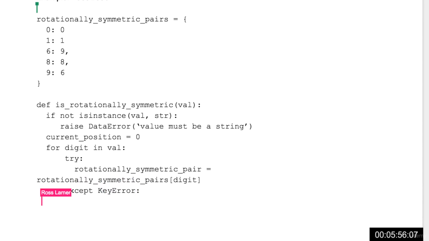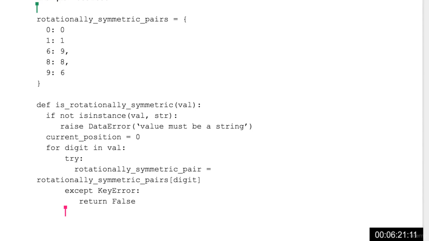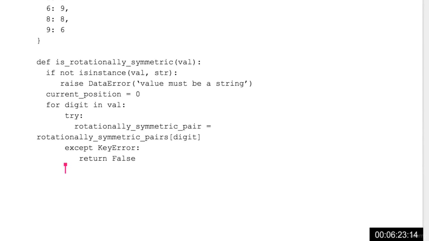And if there's a key error, then it means it's not rotationally symmetric, so we can just return false in that case. If the value that we're currently iterating through is not in this dictionary, that means it's not rotationally symmetric, and we can return false. Otherwise, we've got a rotationally symmetric pair. What we want to figure out is if this is the number that is on the opposite end of the string. Okay, so corresponding.